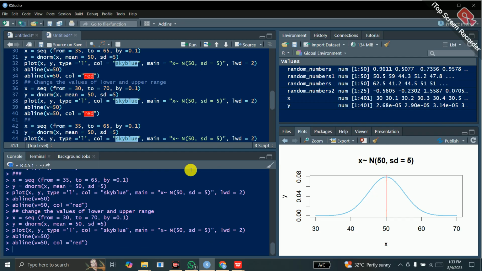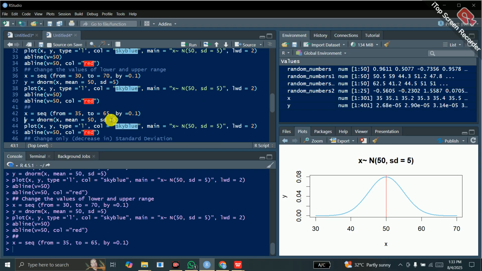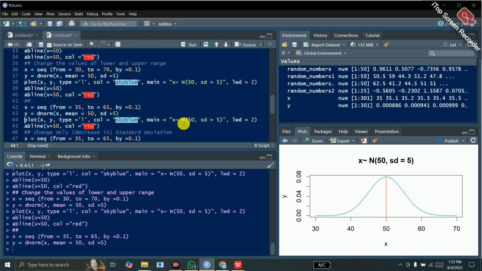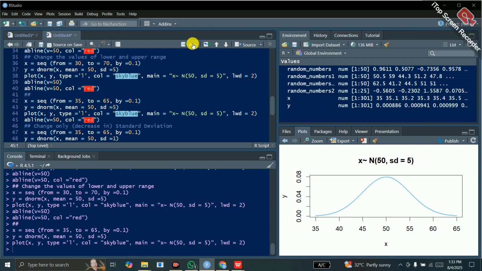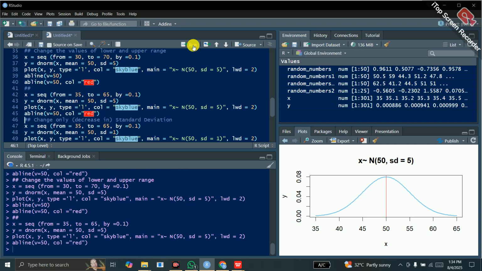Now let us suppose that I make it again the original one. The lower value is 35 and the maximum value is 65, and standard deviation is equal to 5 and mean value is equal to 50. So this is its normal curve. This is just like the earlier one that we did with the data with lower limit of 35 and upper limit of 65. Now I want to change the color of the abline to red.